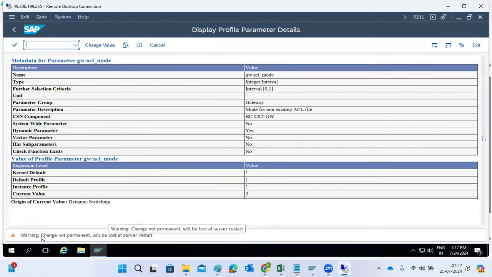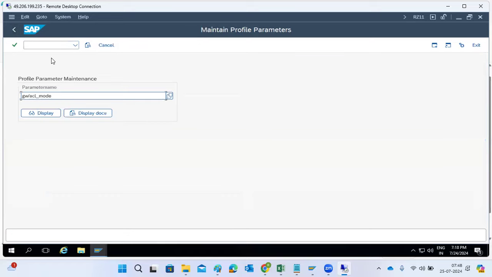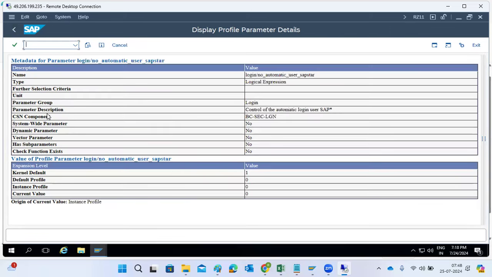But these changes are not permanent. This is dynamic, and changes here are only temporary. If the change value option is coming here, that is a dynamic parameter. But if the change value is not coming, that is a static parameter. So this is one way to check whether the parameter is static or not, whether a restart is required or not. The way to check is in RZ11: put the parameter name, and if only display value is coming, then it is called a static parameter.